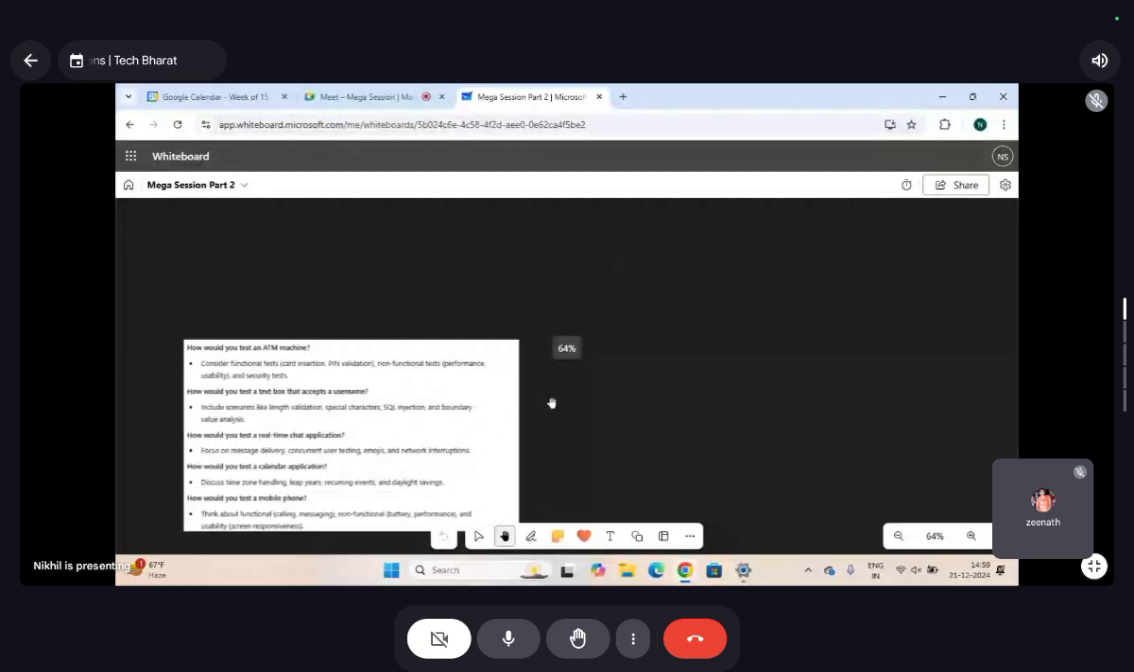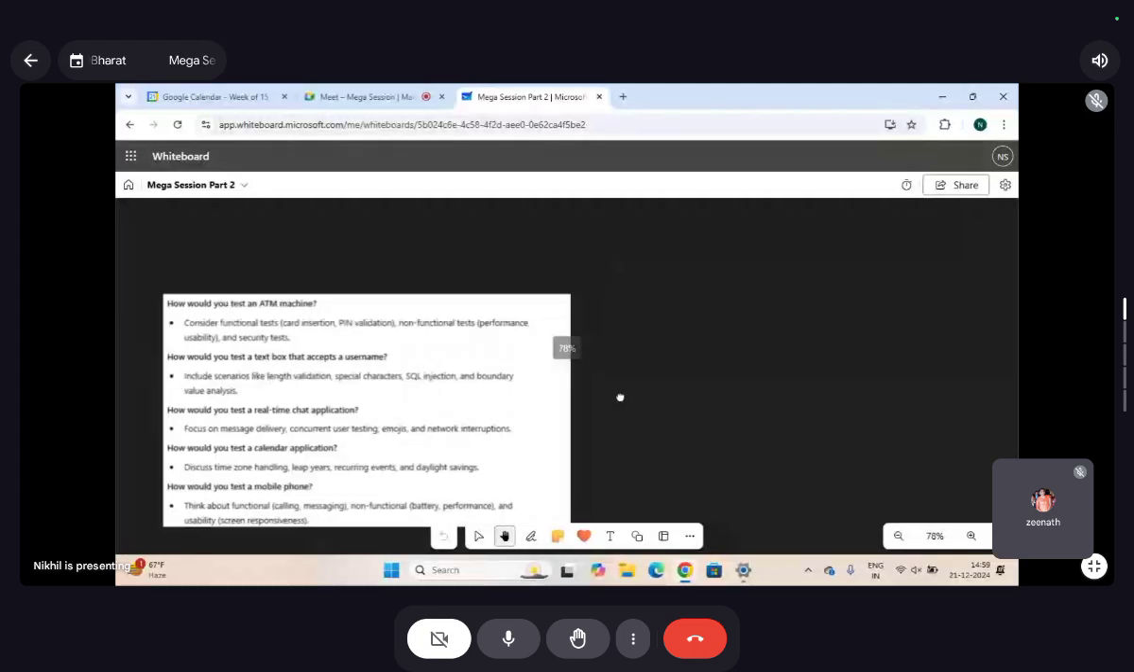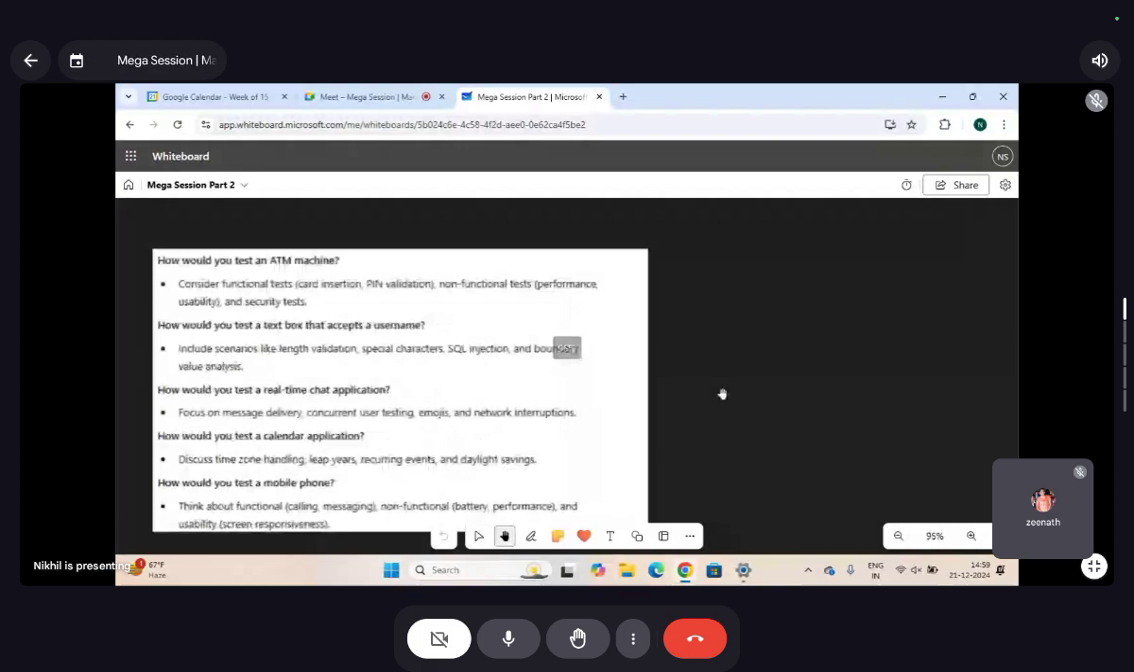How would you test an ATM machine? PIN validation is a test case. Card insertion is a test case. Is it giving you the right amount of money? If you ask for only 200 notes, it isn't giving you 500 notes. These kinds of test cases you can consider functional test cases, and performance test cases: it isn't taking too much time. Security test cases, like is the camera working fine or not, right? Am I clear with this?